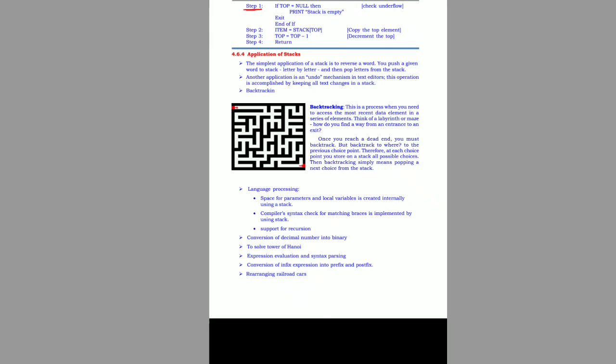When inserting, if the stack is full, we cannot insert. So that condition we were checking in the push algorithm, but in this pop algorithm the condition is whether the stack is empty or not. If the stack is empty, we cannot delete. There should be some items in it in order to delete, right? So that's what we are checking in step number one.